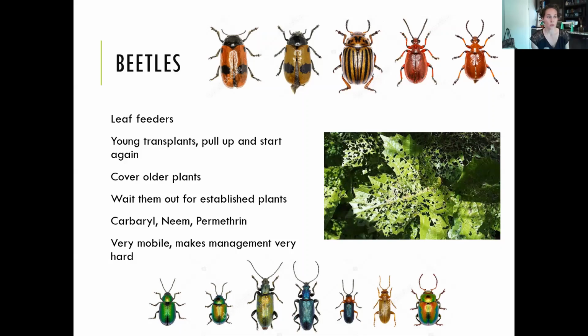You can try to cover the plants. The damage they do usually is very small holes that you see there. So it's aesthetic. It's usually not going to hurt the plant overall if it's a little bit older.